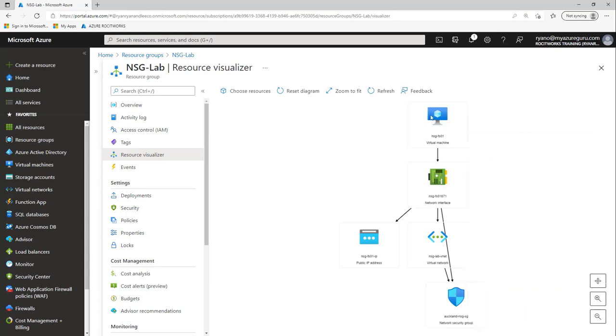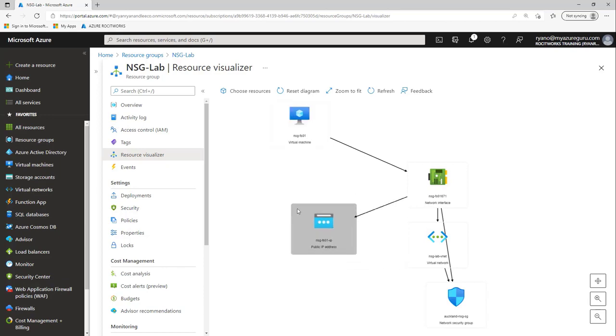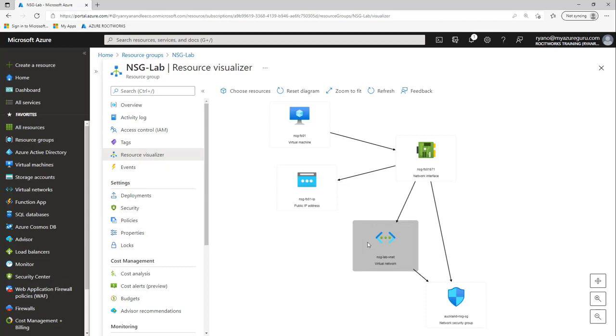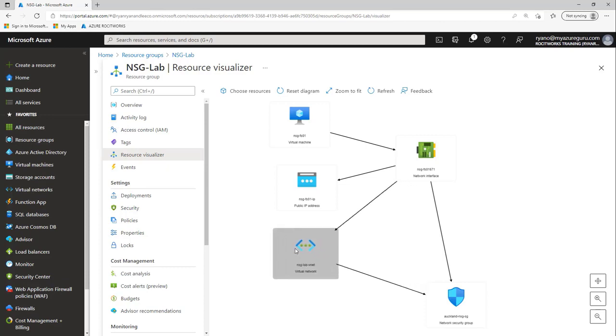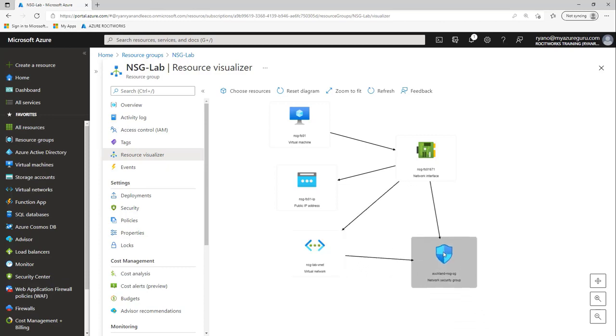The cool thing is you can actually click on these and drag them and make them suit. So I could do that. I could drag that over there, and of course I could come down and drag that there, and that allows me to visualize what's going on in my network.